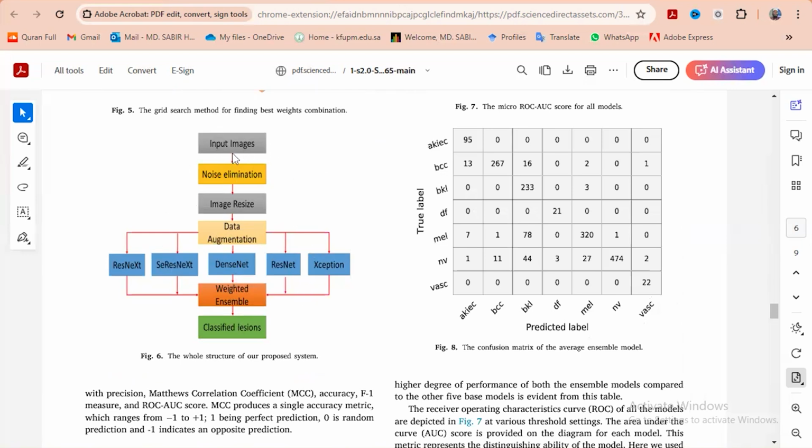But again, see here the total proposed methodology. We take the input image, then we eliminate the noise, then we resize the image, and then we apply data augmentation. Then we use different neural network models: ResNet, DenseNet, ResNeXt, and Xception. This kind of thing we have applied. Then we applied a weighted ensemble. So we combined many models, then we found the best one.